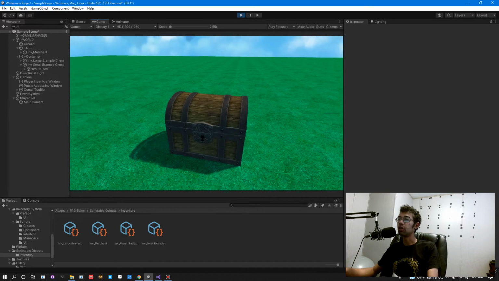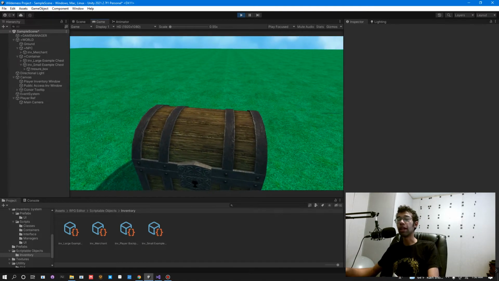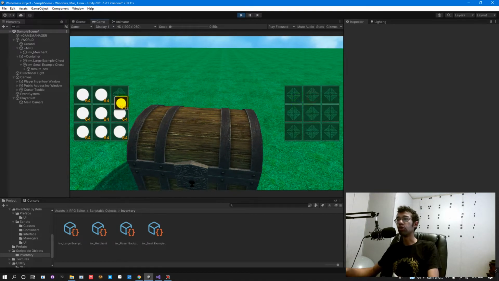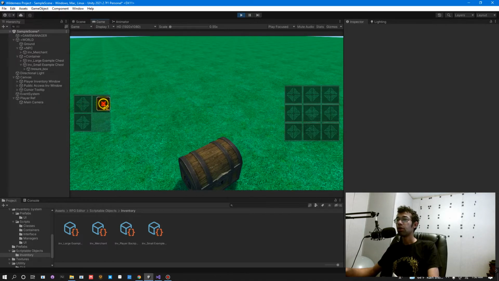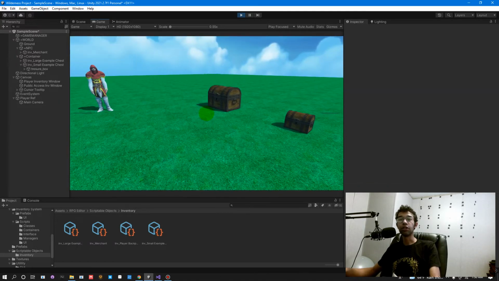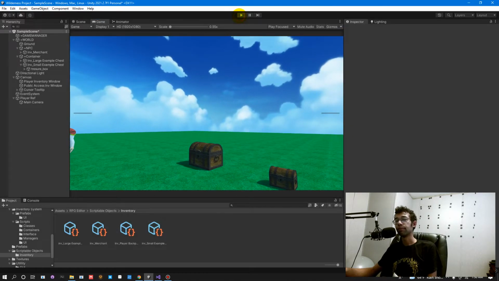Today what we're going to do is set up both the saving system for our items as well as being able to interact with objects like so. So without further ado, let's go ahead and get started.